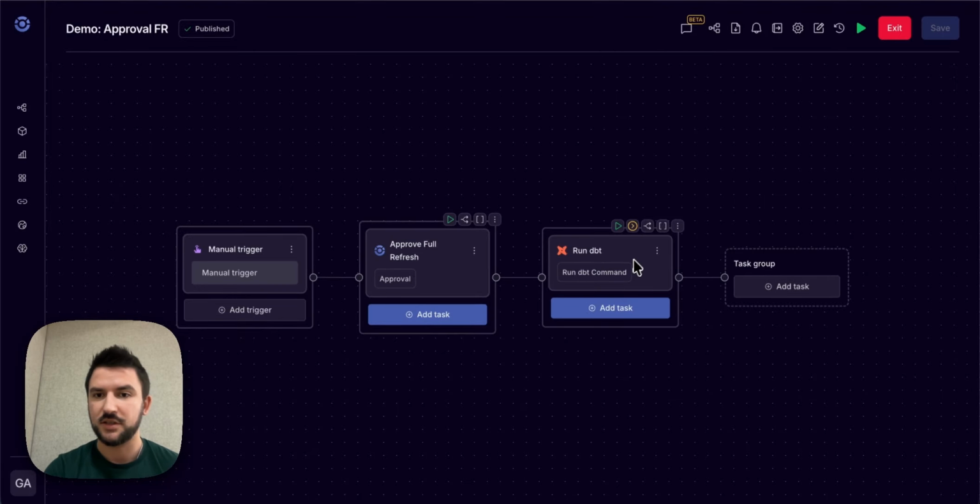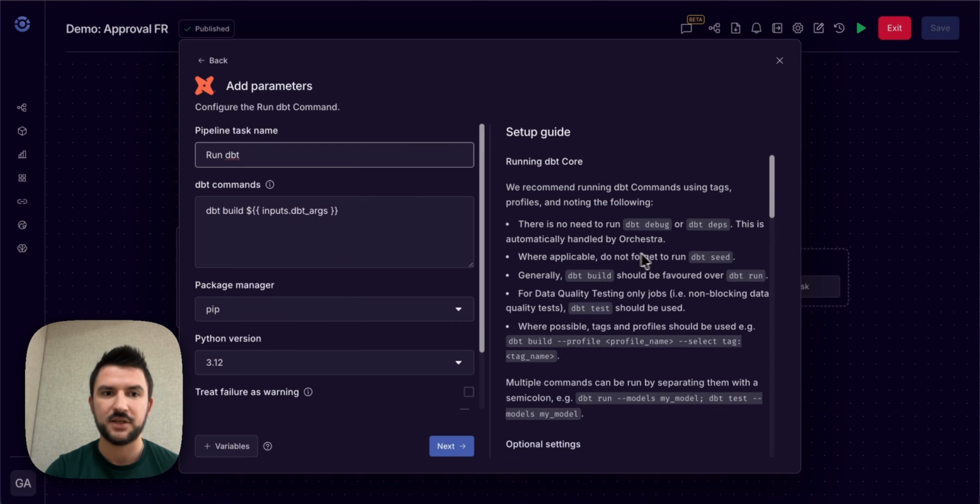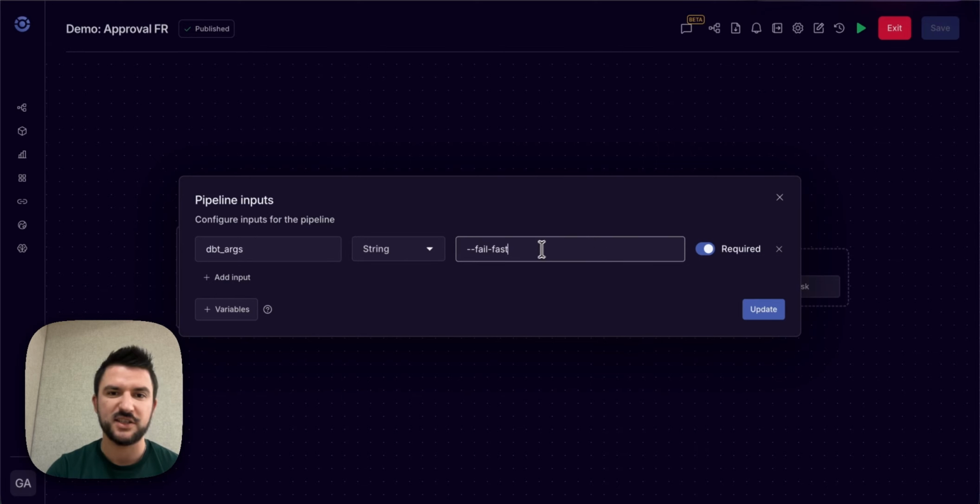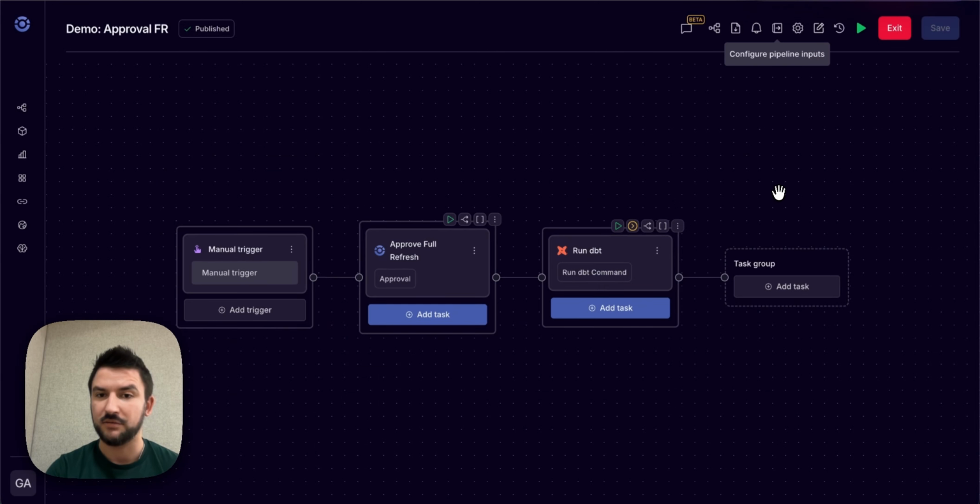So all this does is run a simple dbt task that takes a pipeline input of my arguments and runs dbt build. Nothing too crazy. If we look at my pipeline inputs at the moment, all I've got is the fail fast argument. Again, nothing mad.